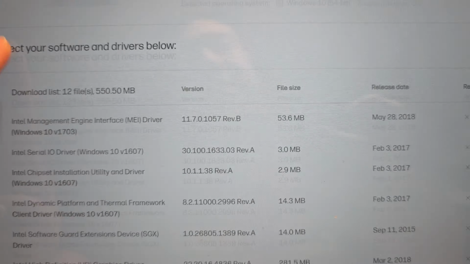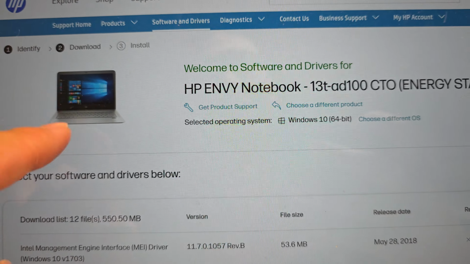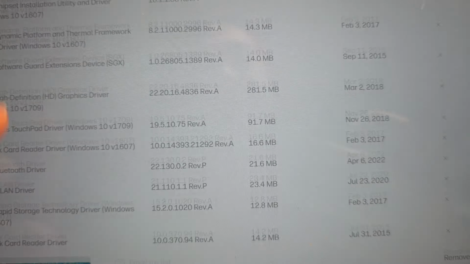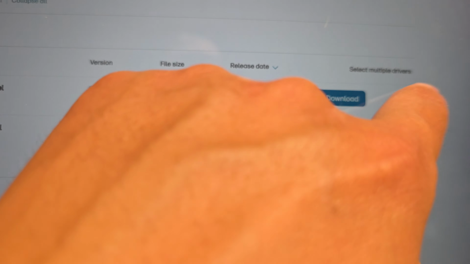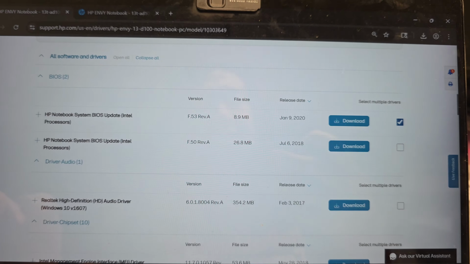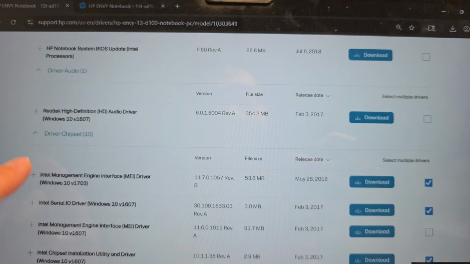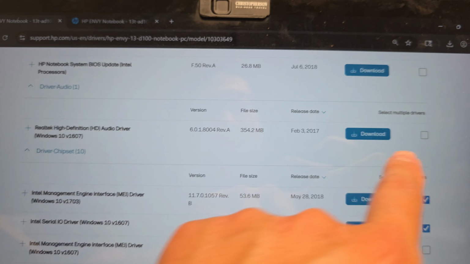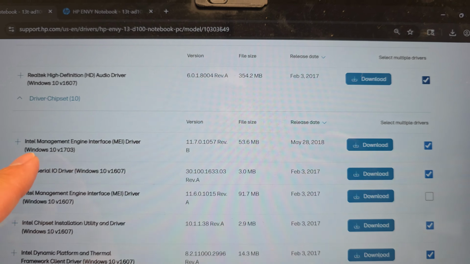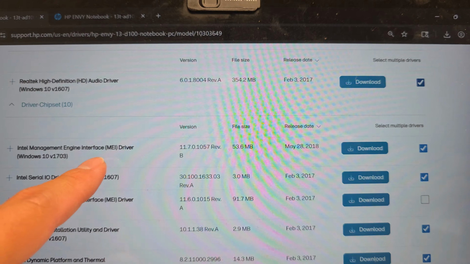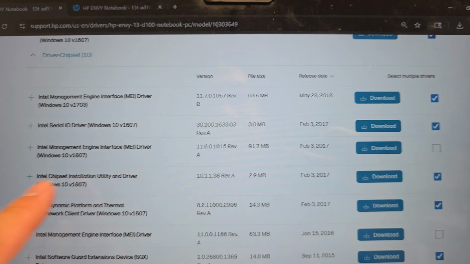I already selected them all, so let me show you here. Oh, here we go. Here are the drivers I did. So you want the BIOS one there, the latest BIOS. And then you'll want the audio driver, the management engine, IMEI or Intel MEI, and Intel Serial IO, so check that.